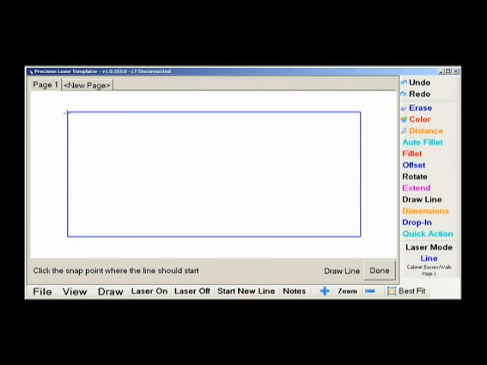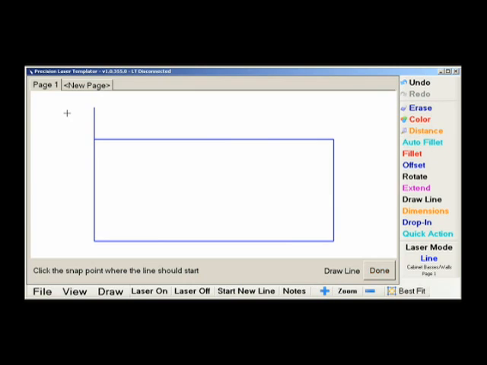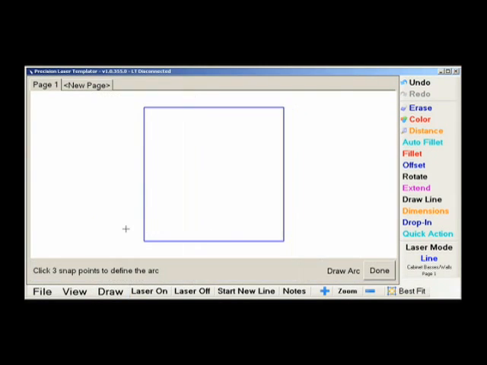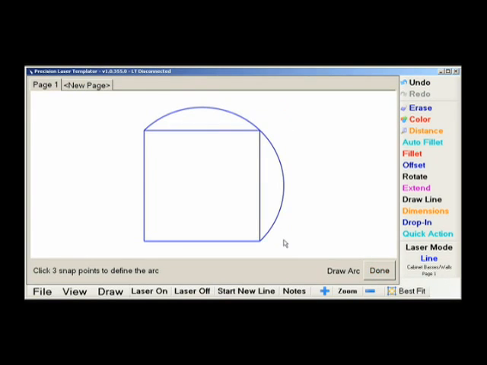Then tap any snap point. That point will then become the beginning of the line and will be drawn from that point to the end of the line. To draw an arc, click Draw, Draw Arc. Then click any three snap points and an arc will be drawn running through those three snap points. The first and the last snap points will indicate the beginning and the end of the arc.